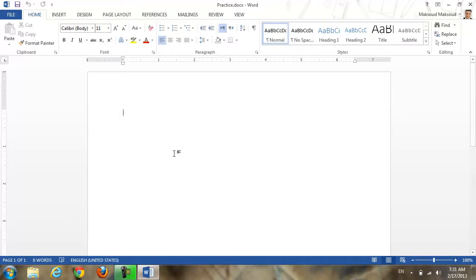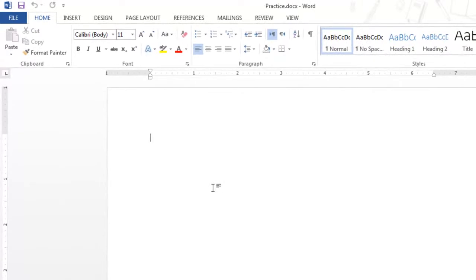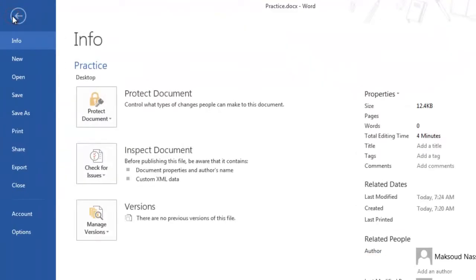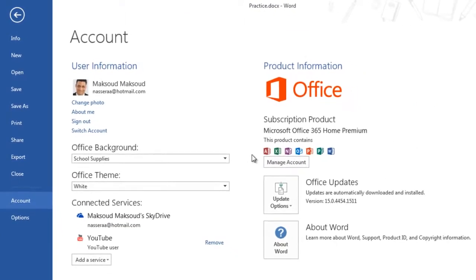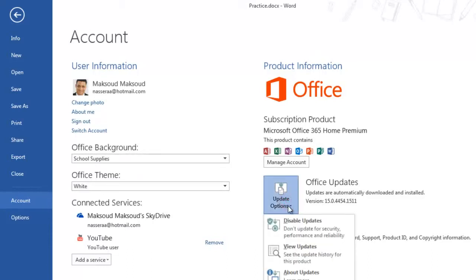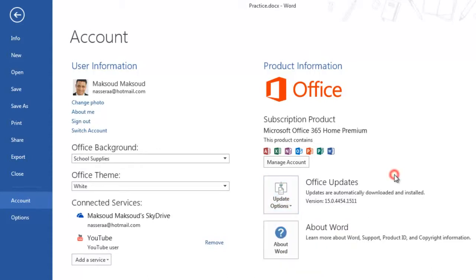So by looking at what we have here, we are getting ready to be advanced in our session. So let's look at more advanced options. We talked about accounts and how to change the account settings. You can change the background, the theme, you can even add a service, you can add social networks, you can change the update options, you can disable update, view update. What is update? Usually your application needs to be updated from time to time as Microsoft releases new software to make your application up to date with the current software.